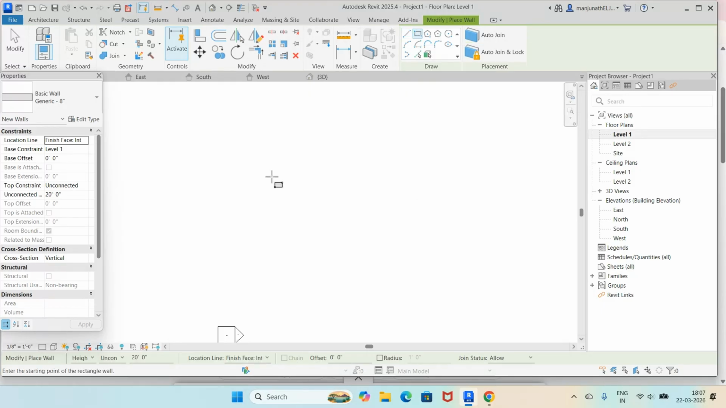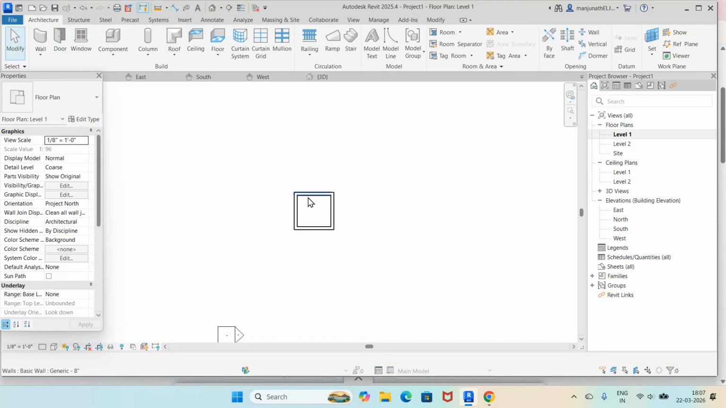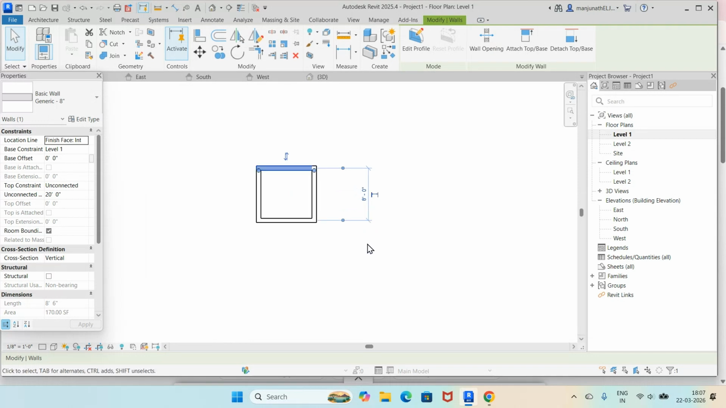I will take some point and drag it 10 feet by 10 feet. I'm considering the center line. Then I will select on this wall, and I want 10 feet outer to outer. I will select this. Similarly on this side, I will make it 10 feet. Then I will select on this and take outer to outer 10 feet.